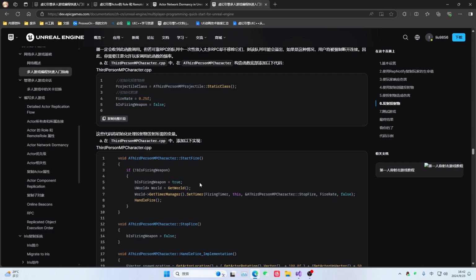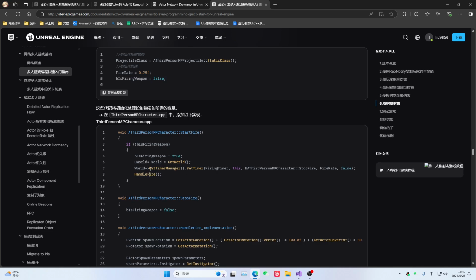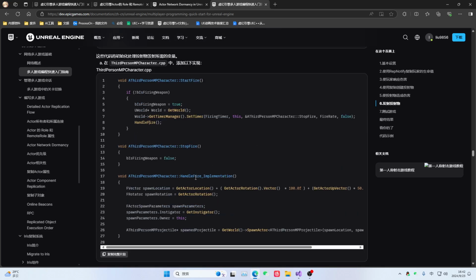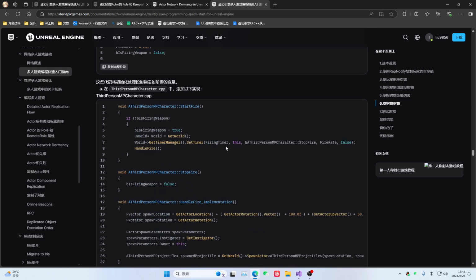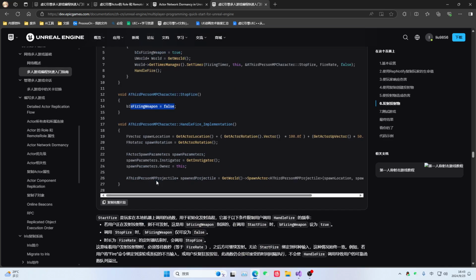And then this place, we definitely need to execute it on the server. So this handle fire needs to be an RPC, right? And this place is called locally from the client. This place is for protection, because you might keep clicking and it keeps sending. Then the frequency of this design is too high, right? So here it creates a timer. So how does it do that?